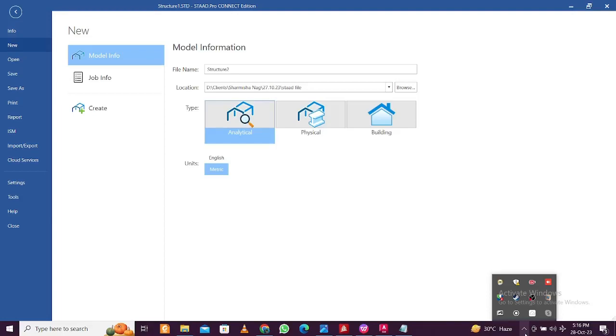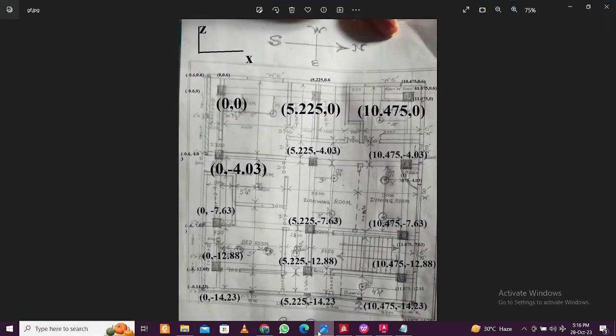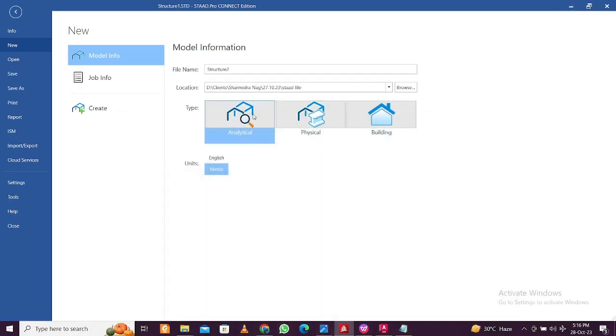Hey guys, this is Manak and today we'll be designing a G+2 building in STAAD.Pro Connect Edition. Before starting this, if you want to know some configurations which you do in STAAD, we'll also do that. You can see these are the coordinates for a building, and these coordinates were marked using the normal coordinate system in STAAD.Pro.